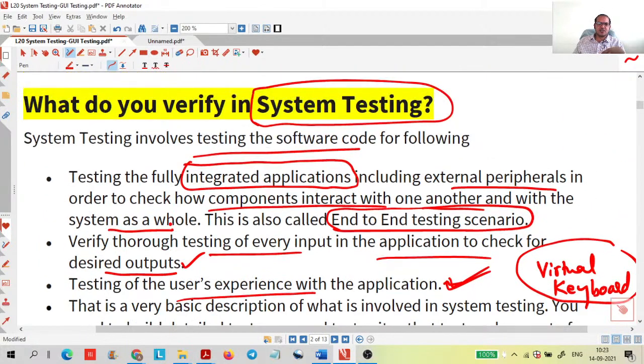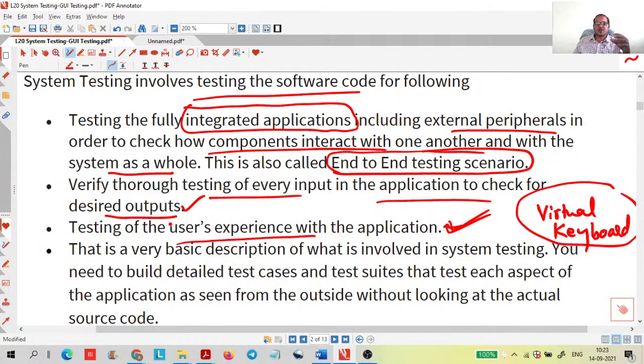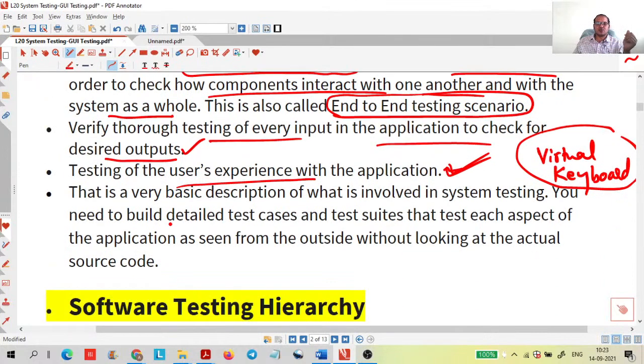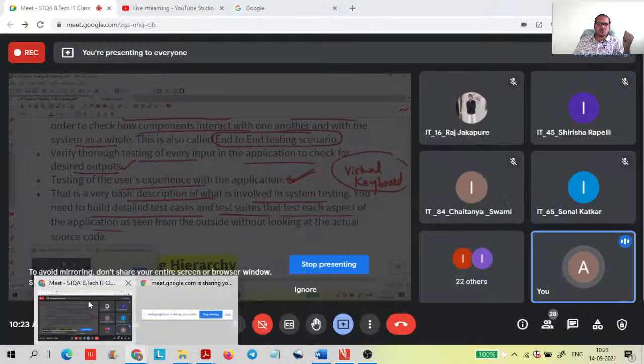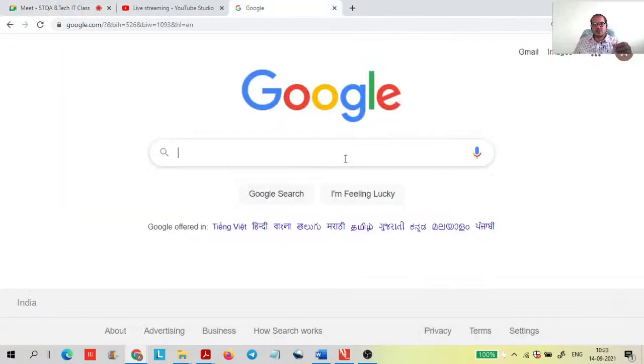So that is system testing: it covers the complete system including the user experience with the application. Okay, so that's a very basic description of what is involved in system testing. You need to build detailed test cases and a test suite that test each aspect of the application as seen from the outside, without looking at the actual source code. We are not looking at the source code.